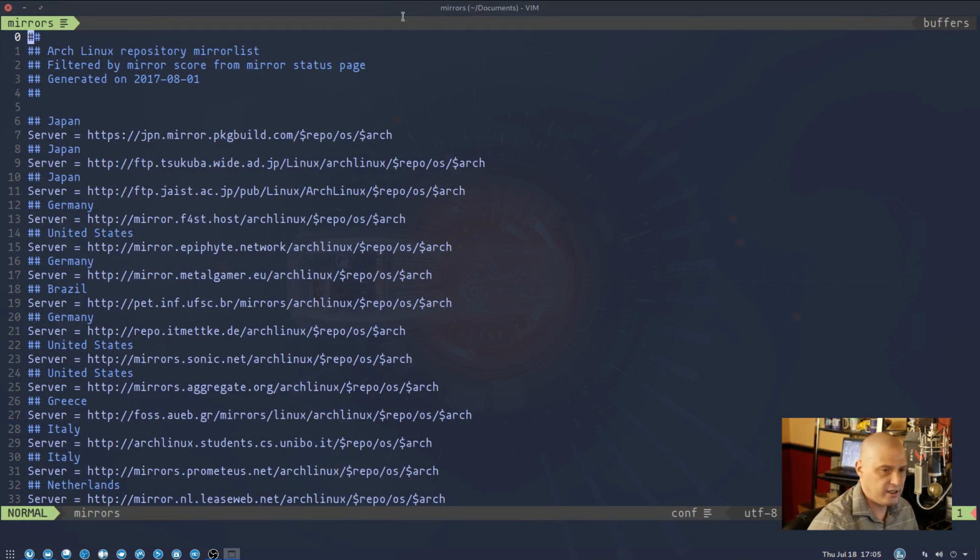So I've pulled up a default Arch Linux mirror list. Any of you guys that have ever installed Arch Linux, the Arch way, the command line install way, know that the default mirror list is not sorted by country. It's kind of random. You have servers from Japan, Japan, Japan, Germany, United States, Germany, Brazil, Germany, United States, Greece, Italy, Netherlands, etc. It's hundreds of servers, and they're not organized by country. So, how do you go through and delete all the servers you don't want and keep the servers you do want? If, for example, I'm in the United States, I only want servers in the United States and I want to delete the rest. How do you do that?